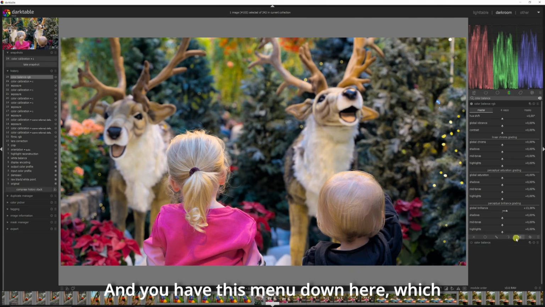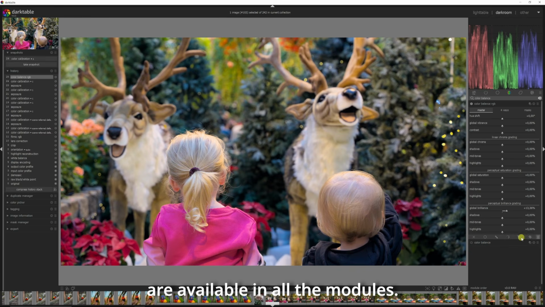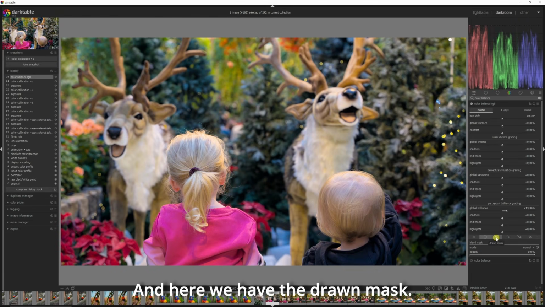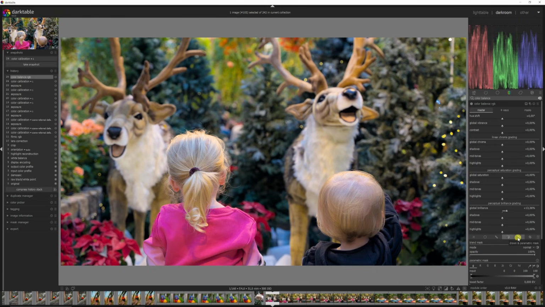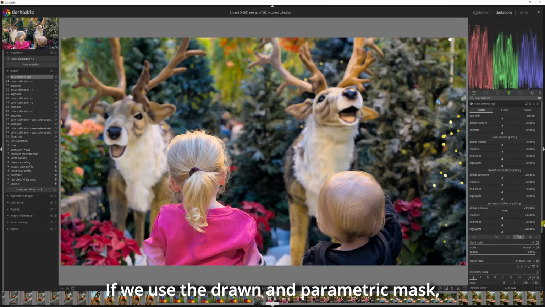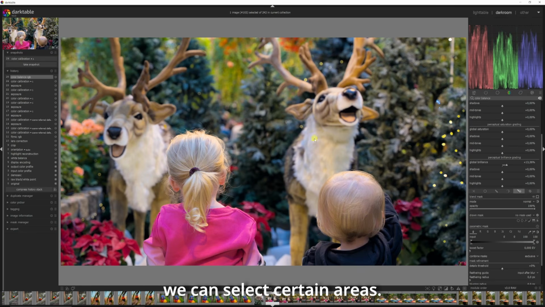And you have this menu down here, which is available in all the modules. The first one is uniformly, which will allow you to change the blend modes from normal, average, etc. And here we have the drawn mask. We've got the parametric mask. Then we've got the drawn and parametric mask. And we've got a raster mask. If we use the drawn and parametric mask, we can select certain areas. The best way to show this is we've got a circle here, an ellipse here, we can draw one here, we can create a brush here, and then we've got a gradient one, which you can use for, let's say, a sky or horizon. And then we've got these show and edit mask elements.